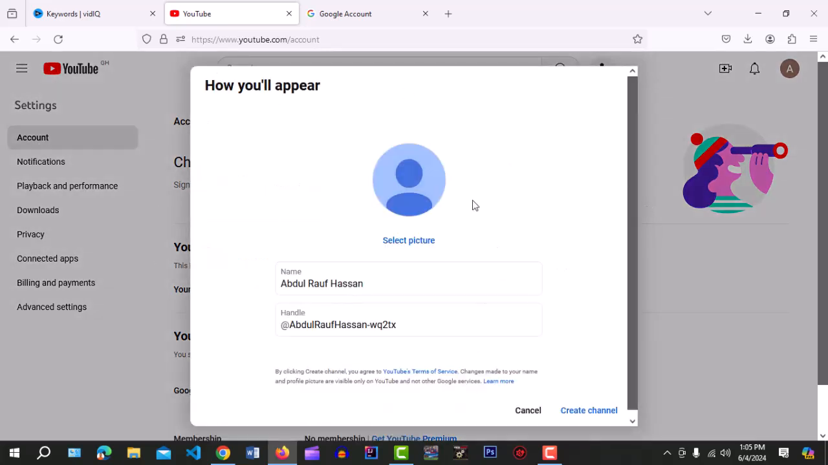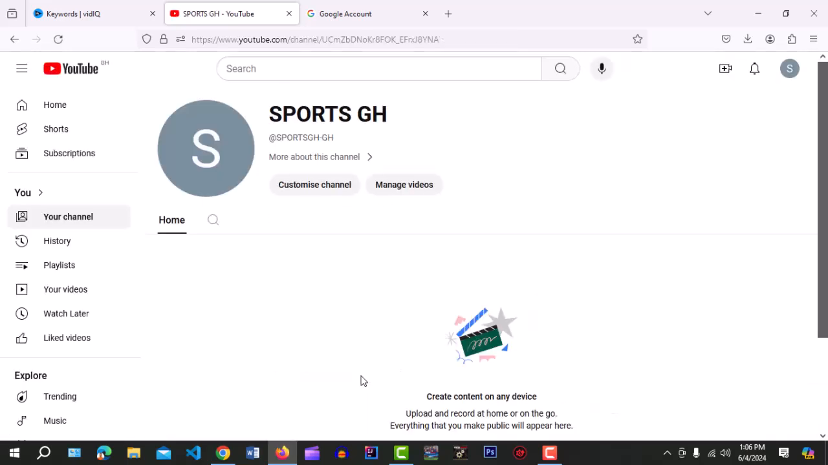Here you'll be given this window to create your YouTube account. Here you have to give the name for your YouTube account. And this is going to be your handle. This one, you can change it to anything that you feel like. After you are done with that, you click on create channel. And voila, your channel has been created.